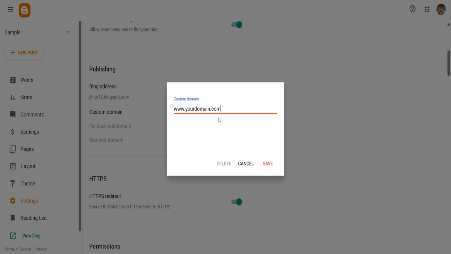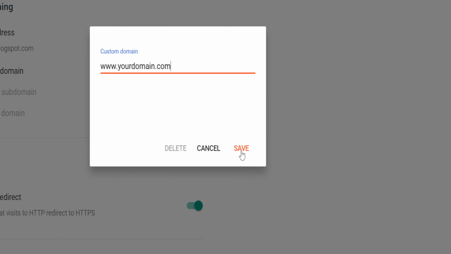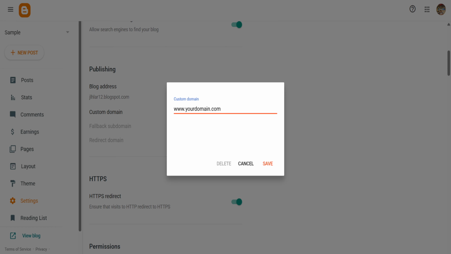At this point, Blogger may either accept it right away or show you additional details if more setup is required. That's normal. The main goal in this step is to submit the custom domain inside Blogger so the platform can recognize what address you want to use.